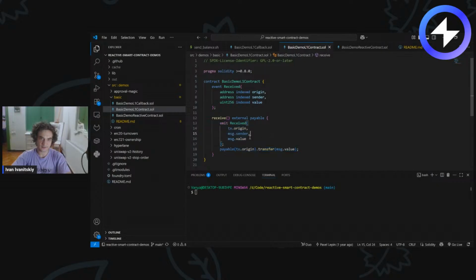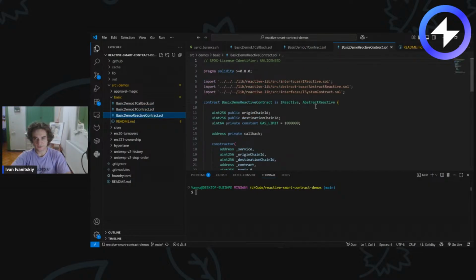Basically everything that is being done, an event is being emitted, and then the funds are being transferred back. As you can see, they're transferred back to the one who sent them, and in the same amount that was sent. Basically how it works, to trigger this contract, you send some funds to it, it emits the event and sends the funds back. That's all. Now let's take a look at the Reactive Smart Contract as well.